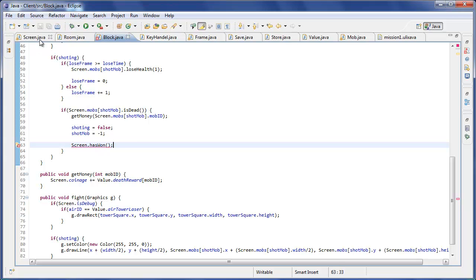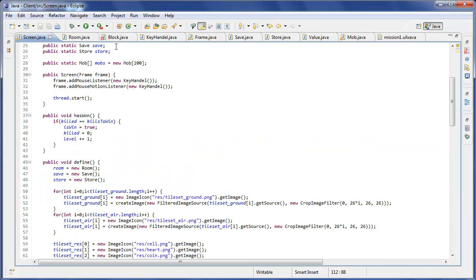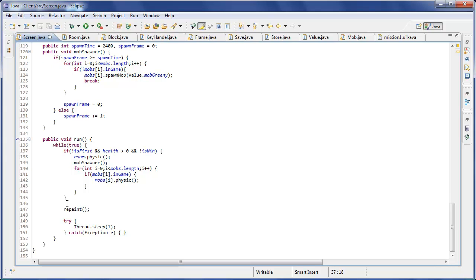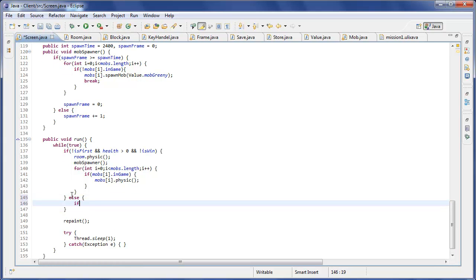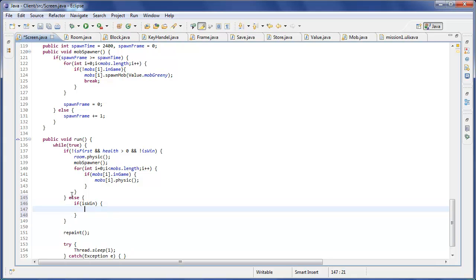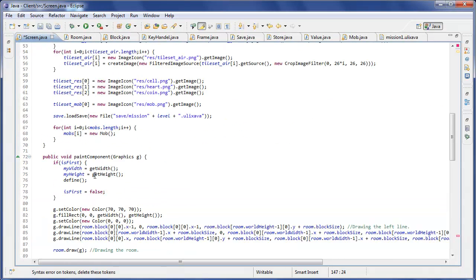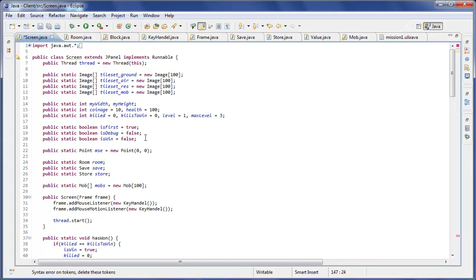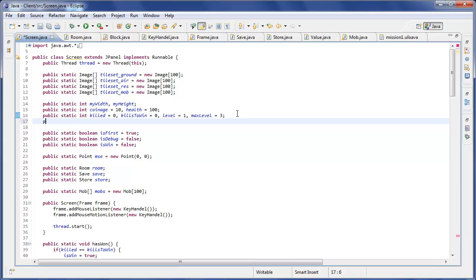Wait, screen.hasWon. Screen.hasWon, oh, public, yes, static. You're going to do that as static. So, if hasWon, else if isWin, now we're going to do a little timing again. If public static int winTime is equal to 4000, then we have the winFrame that's going to be equal to 0.